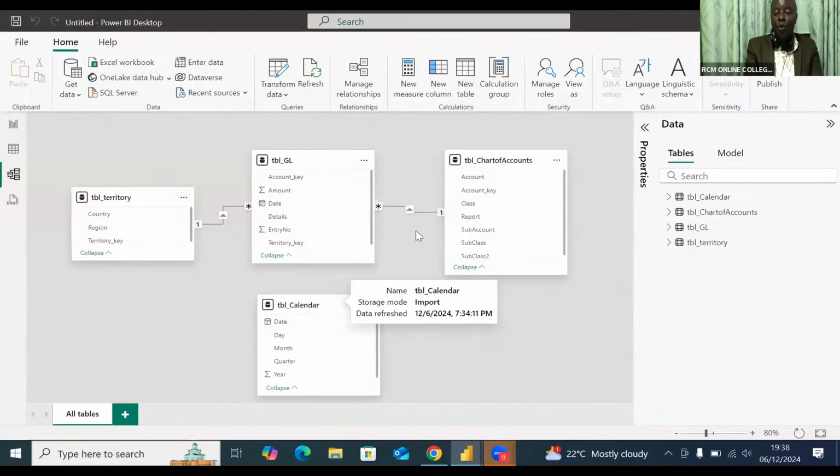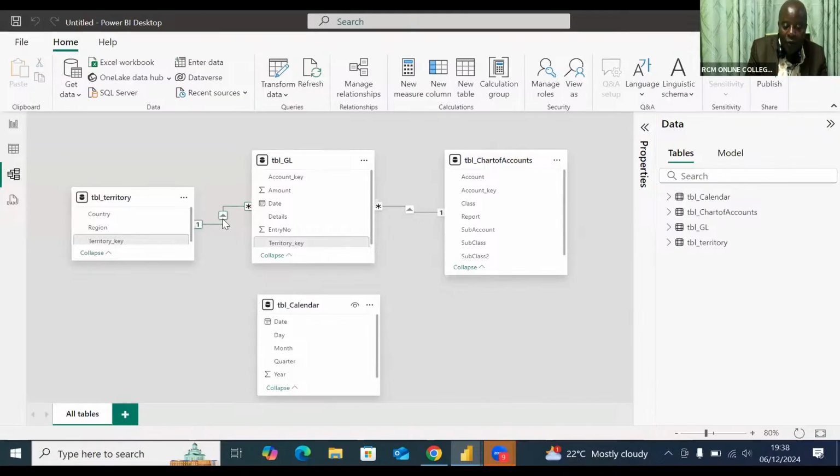I can see good questions there, but this will allow me to be able to respond. Now, ladies and gentlemen, this is where we have our model. This is our database that defines the relationships. How are our tables related? You can see, for example, if you hover around here, between the GL, remember GL is the mother of all, and territory, I can see territory key.